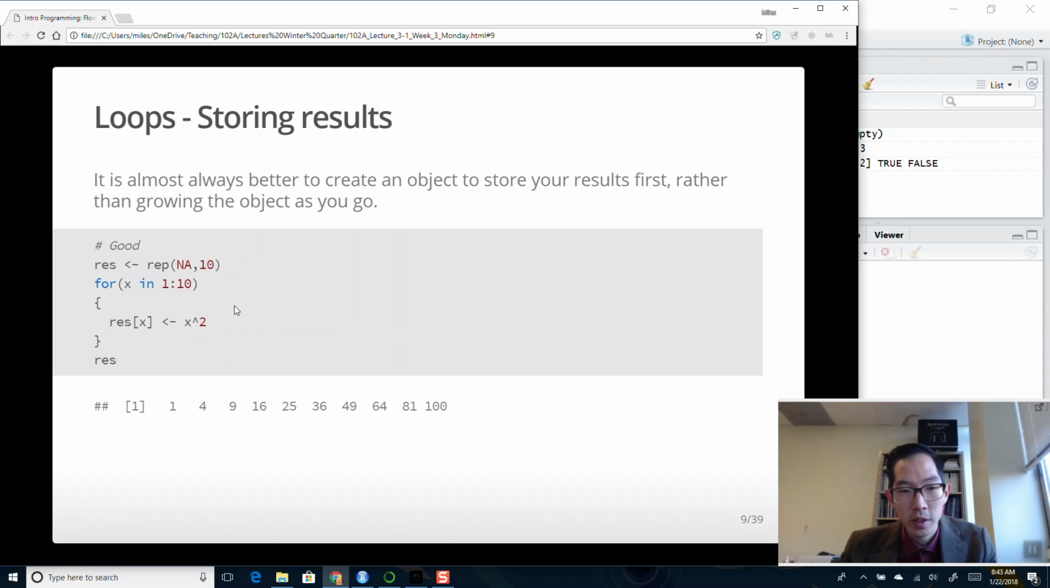Anyway, so here I've got the for loop for x in the vector 1 through 10. We're going to square x, and we're going to store the result, x squared, into our results vector in slot x. So the first time we run it, it goes in the first slot. The second time we run it, it goes into the second slot, so on and so forth. I think you've probably seen something like this already, so this should look very familiar.